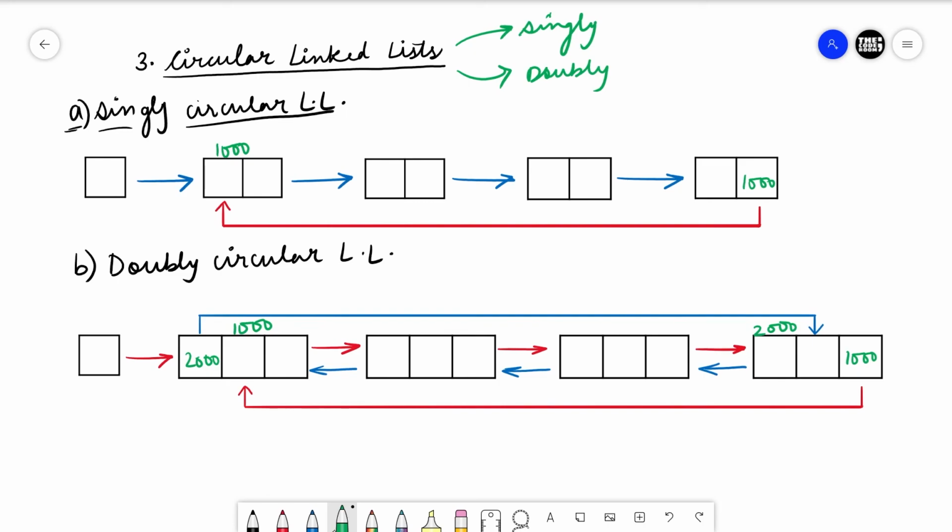So we have a head pointer from which we can go to the head node, and from the head node we can go to the second node as well as we can go directly to the tail node. Once we are at the tail node, we can go to the second last node of the list, and we can also go to the head node of the list. So we have seen that we have joined the first and the last node of the list in singly circular linked list also and in doubly circular linked list also.